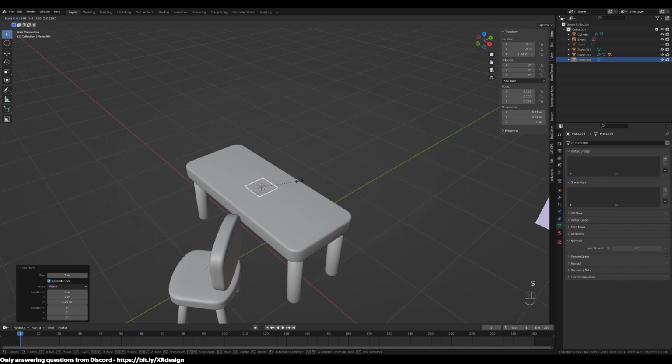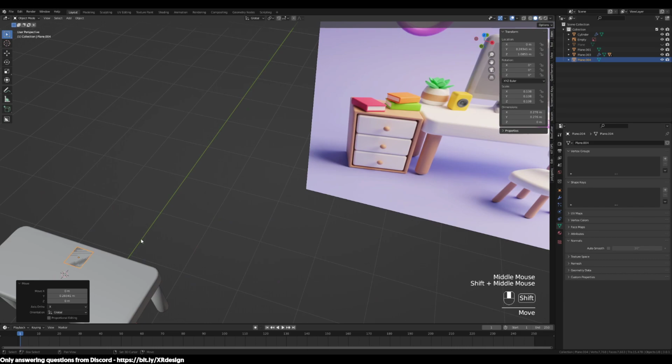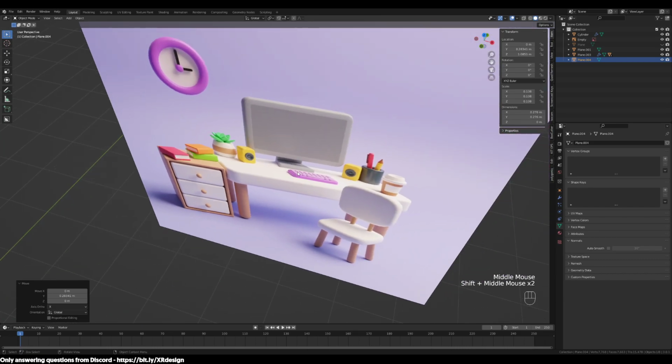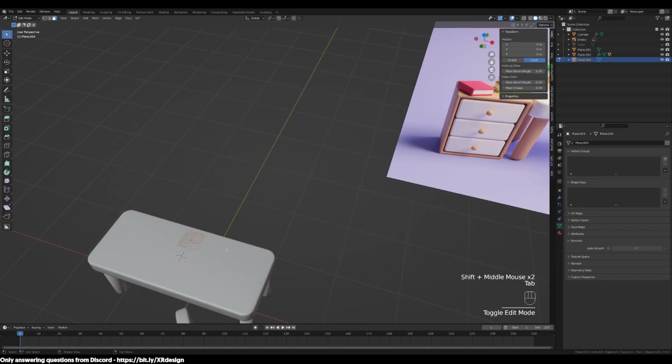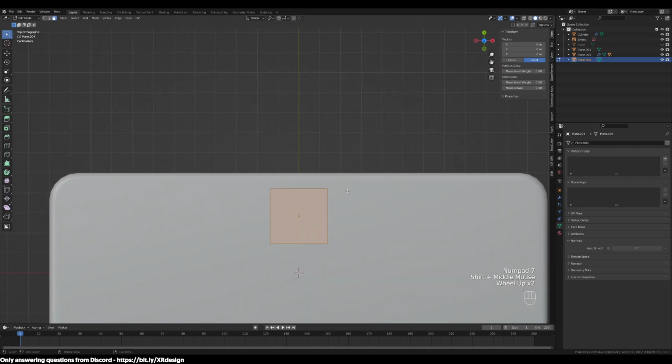Scale it down. And let's move it back a little bit. And for this stand, the front part is a little bit wider than the back. So I'm just going to go to edit mode. Let's go to top view, numpad 7. And let's select either vertex select or edge select. So that's 1, 2 on your keyboard. S to scale.